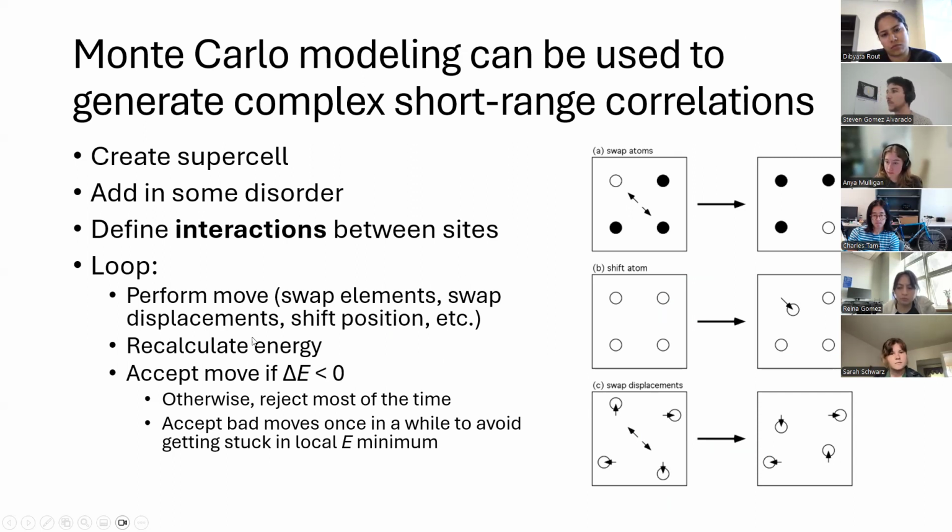So after the move is completed, your simulation will calculate the energy of the new structure after the move. And if your energy decreased, that means you're moving towards the ground state, right? So you're going to accept that move as a step in the right direction, and then you're going to try again. If the move ended up increasing your energy, you reject it most of the time, but you accept it sometimes so that you don't get stuck in a local minimum. You want to find the true ground state. So it is helpful to occasionally accept a bad move just to spice things up.